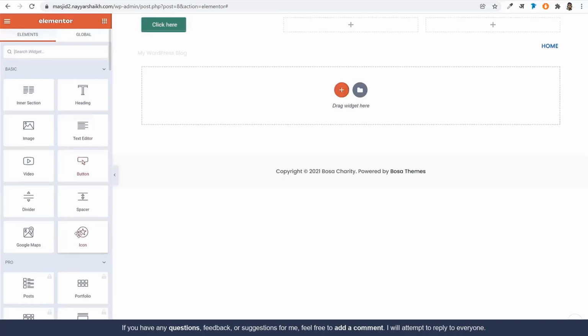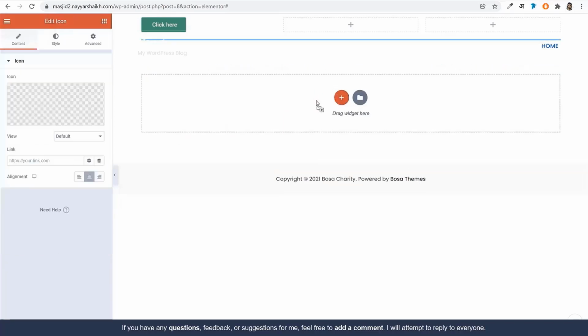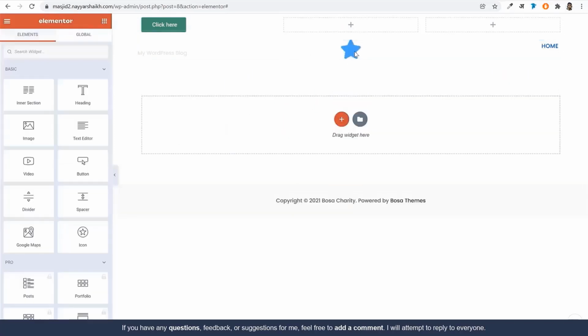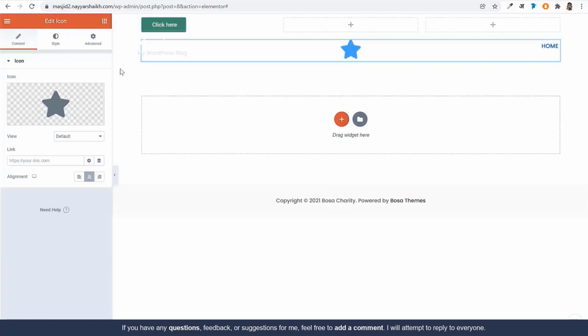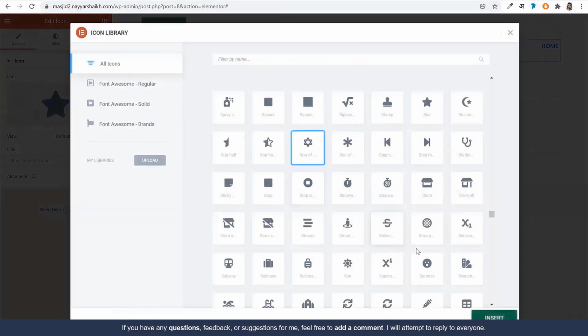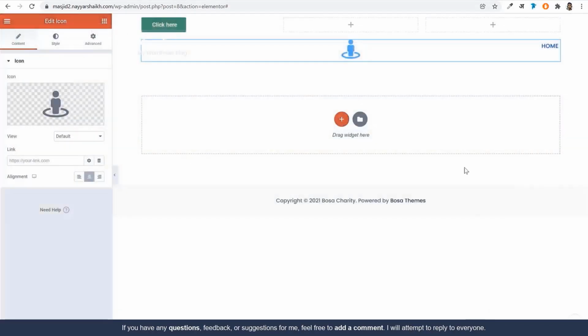For example, let's use this icon element. If I drag and drop the icon over here, you will see this icon. If you click on this icon, this will also give you these three options: content, style and advanced. So all the elements have the three options. Now under content, you just change the content. For example, if you want to change the icon, you select some other icon. Maybe let's select this icon, click on insert, and the icon changes.